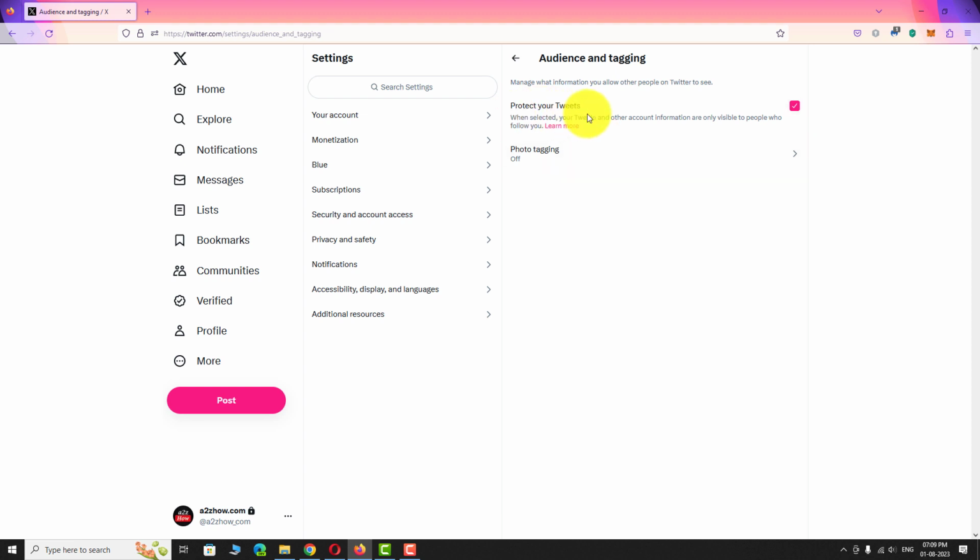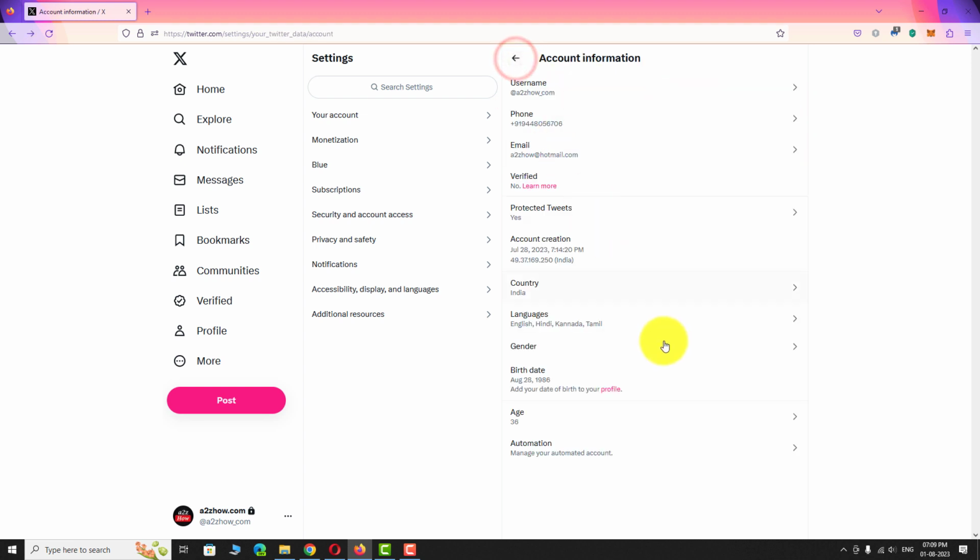That's it. Protected Tweets is turned on your Twitter account. This is how you can turn on protected tweets on your Twitter account.